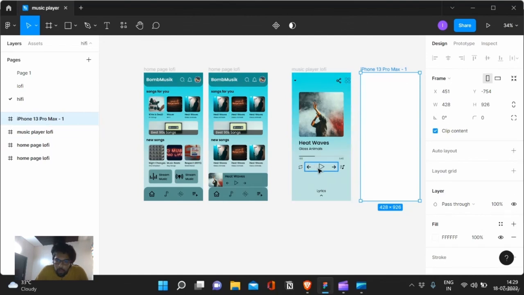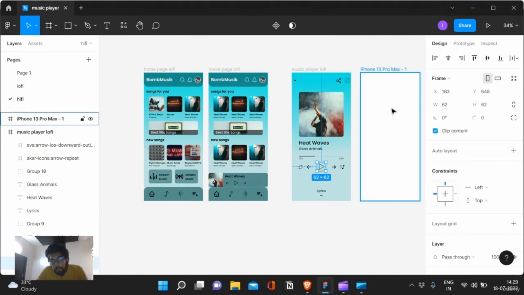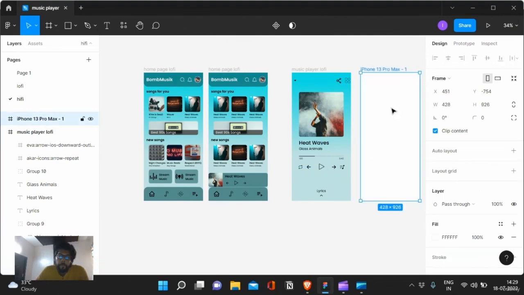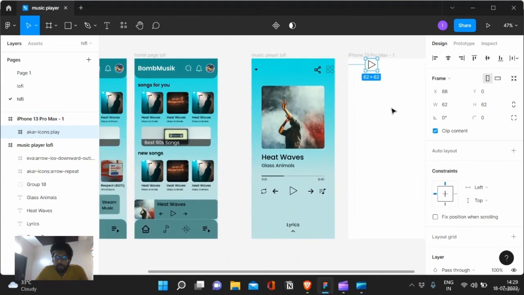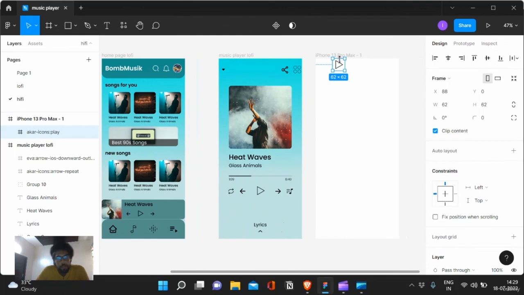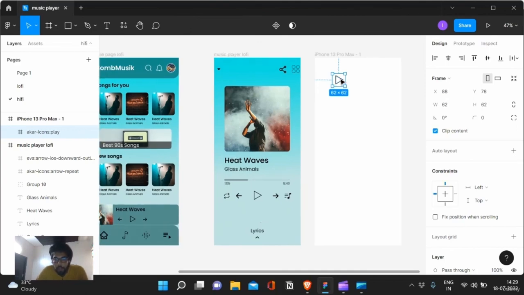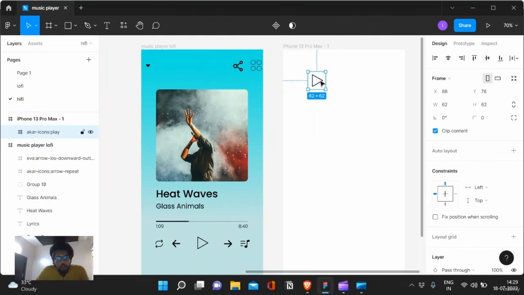So we will be double clicking on it and copying only this part to this new page. That's iPhone 13 Pro Max. I usually use this iPhone 13 frame because I can't afford the phone, but at least my laptop can afford the screen size. So yeah, now it's been copied.